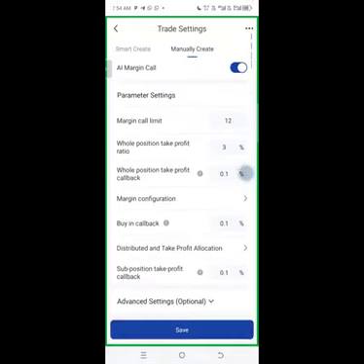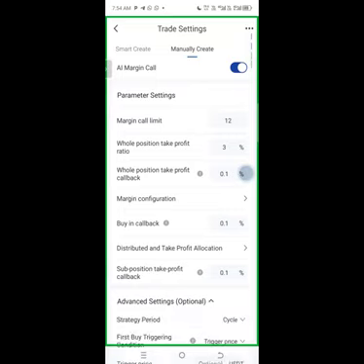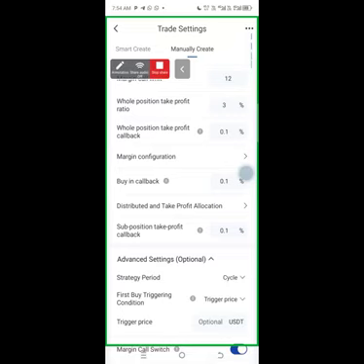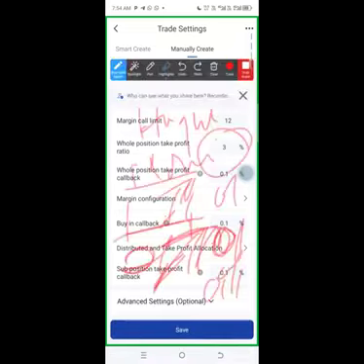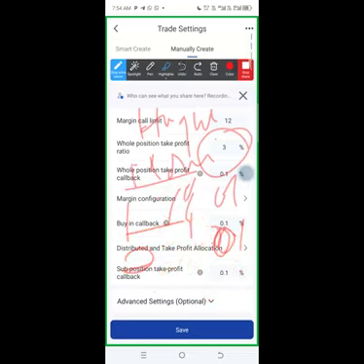Now after that, you click on advanced settings. So when you click, this is advanced settings. Let me turn it off first. So we have advanced settings. Come here and click on advanced settings.